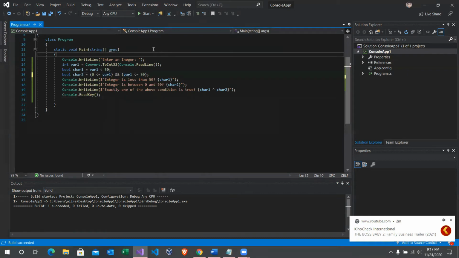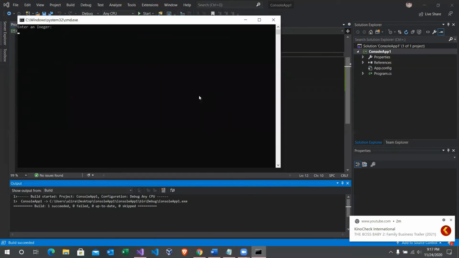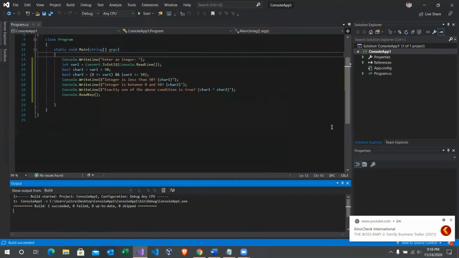And now we will start with the without debugging. Let's do the same thing. Yeah, definitely. True, true, and false. Definitely, exactly. One of the conditions is true. Now, both the conditions are true, so definitely it is the false statement. So that was the error which we are having.